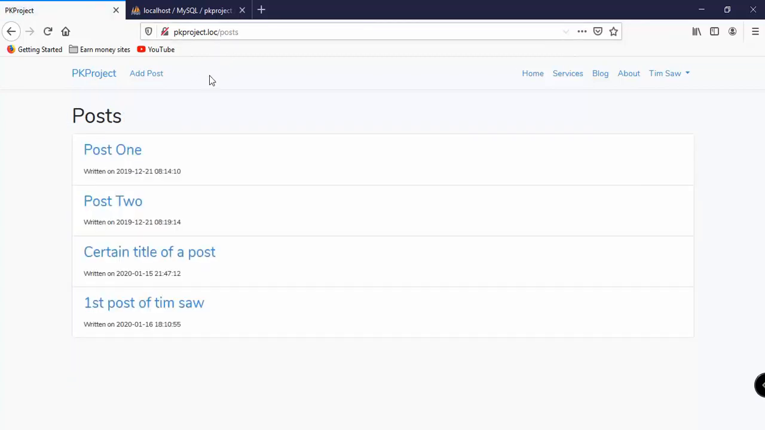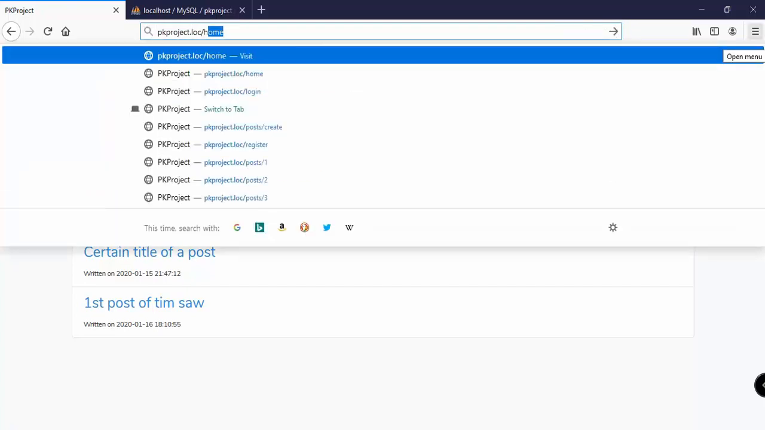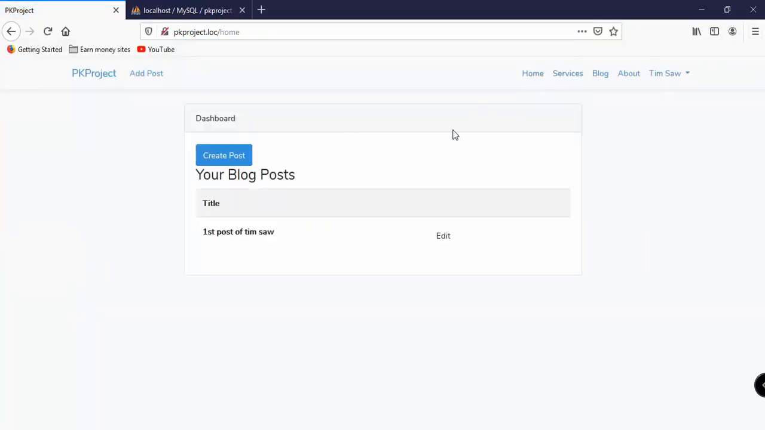So this page displays all the posts, but if you try to go to the project location and then home, it only displays the first post or the single post of our new user Team Saw.